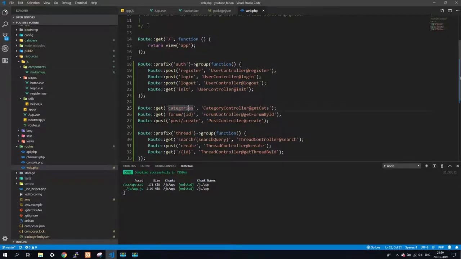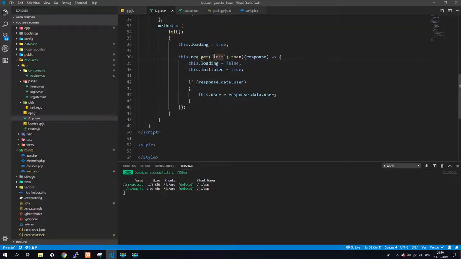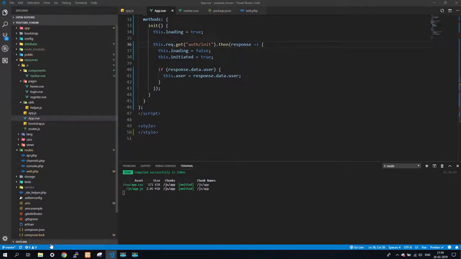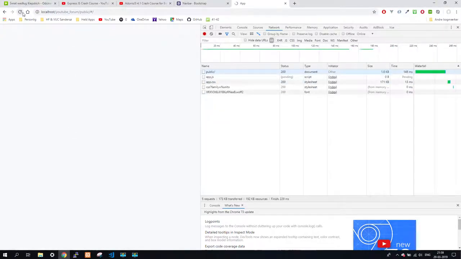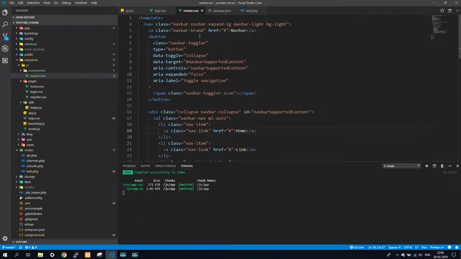I think it's because we said init. Yeah, it should be auth init. Let me take a look now. Here we go. Now we have our init, active threads, thread count, and user is null. So let's get to writing our navbar.